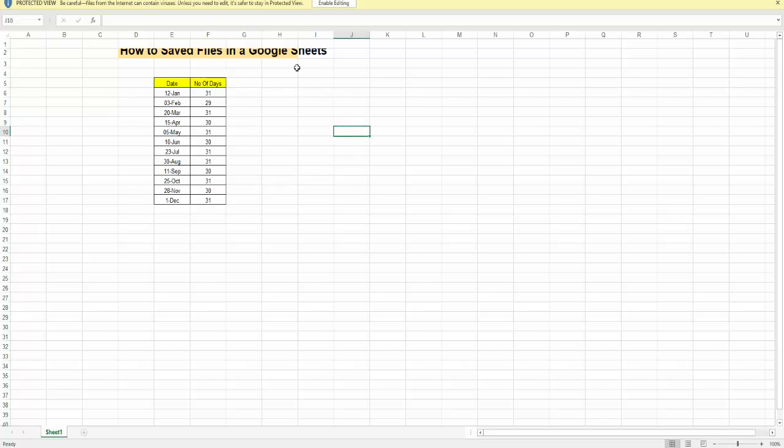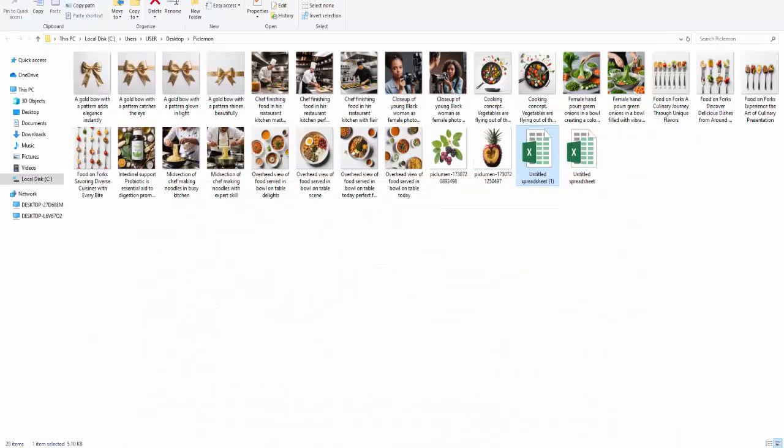Saving a file in Google Sheets is very easy.